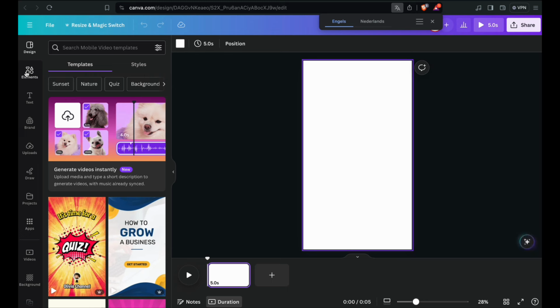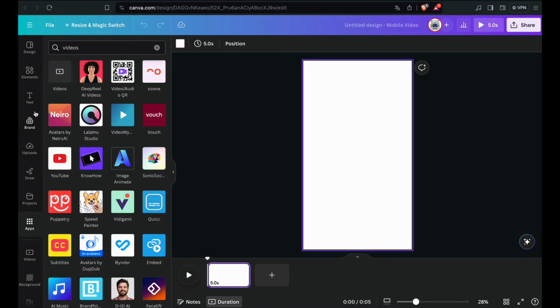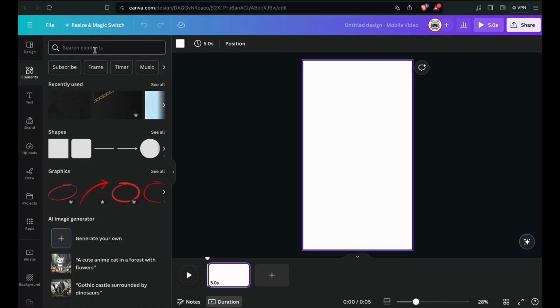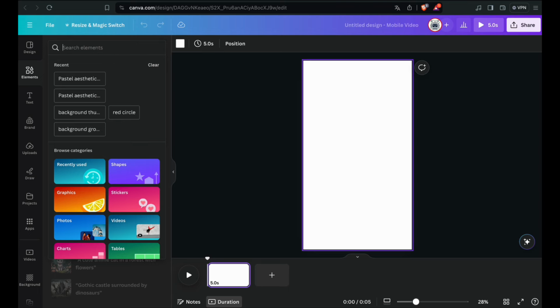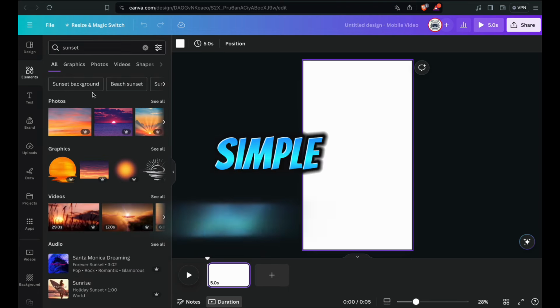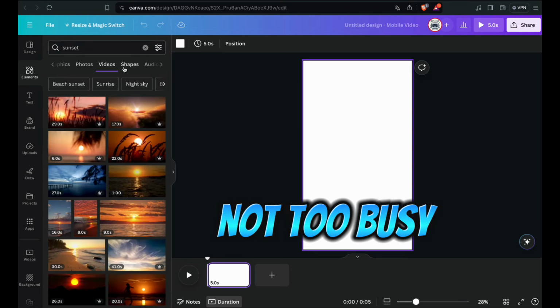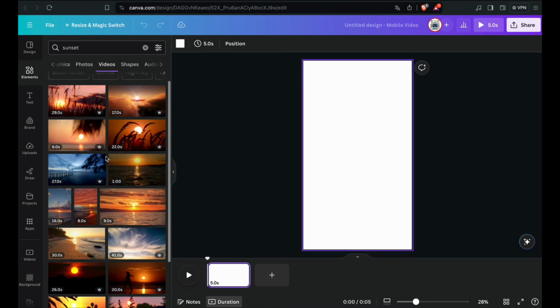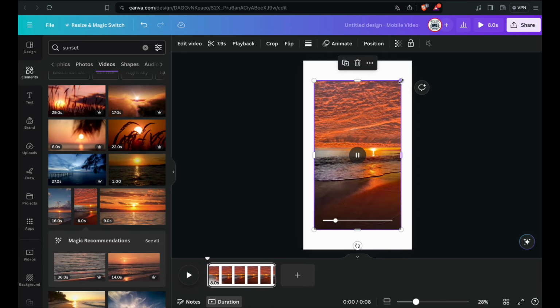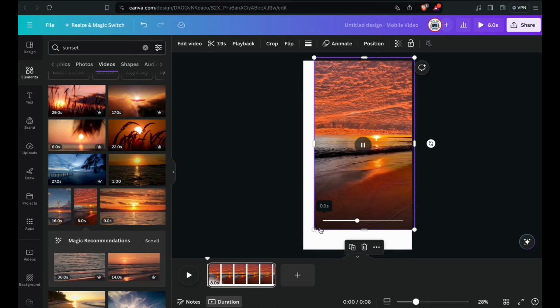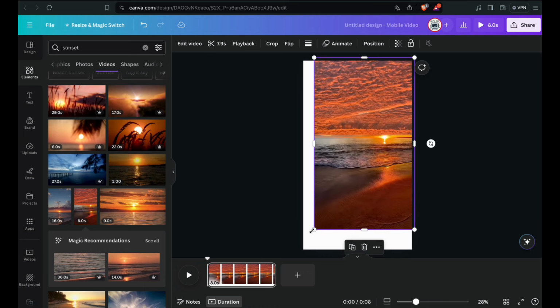Now, you'll land on this page, head over to the Elements section. Here, you'll search for a background that complements your shorts. It's a good idea to keep your background simple and not too busy. For this tutorial, I'll choose a calm background, specifically a sunset. Click on Videos and select the video you want for your background. Make sure the video fits perfectly within the frame by resizing it.